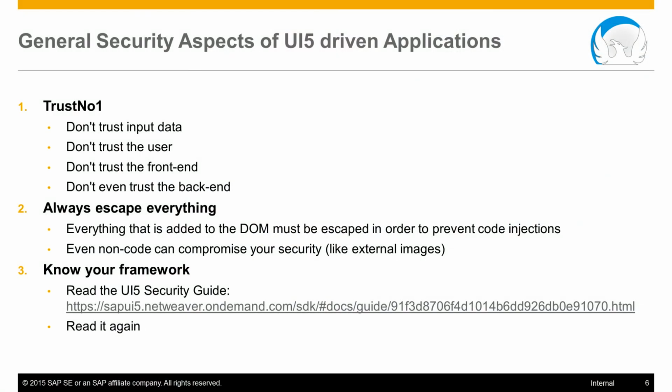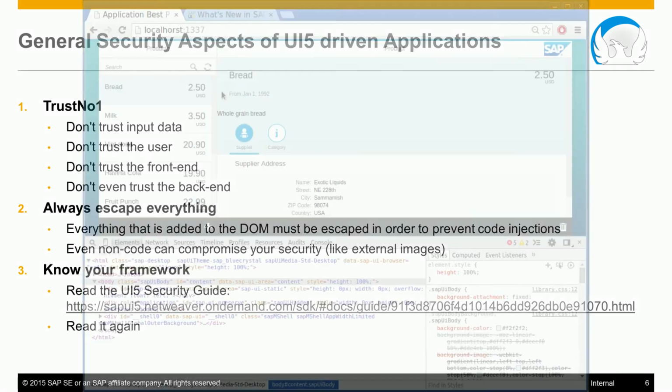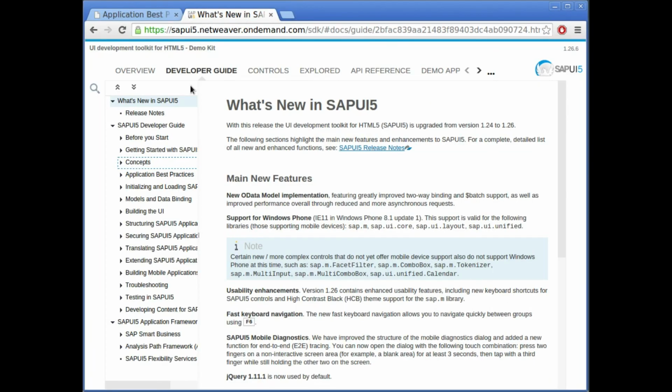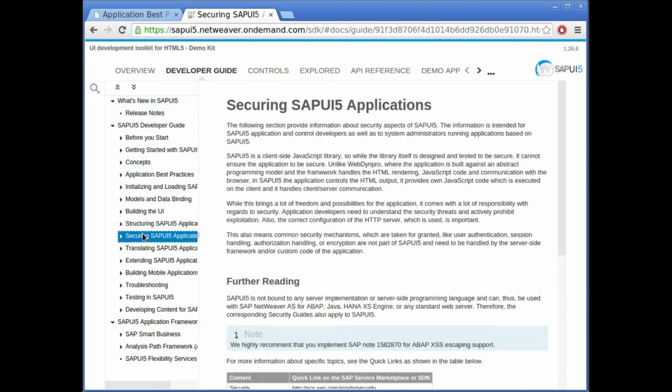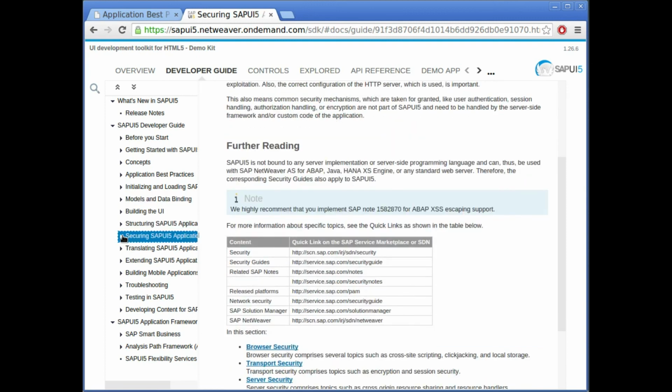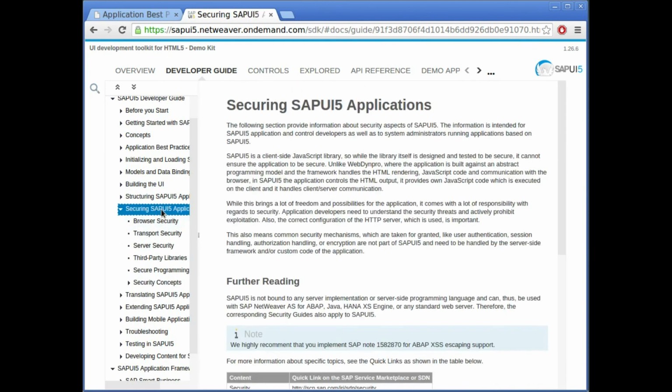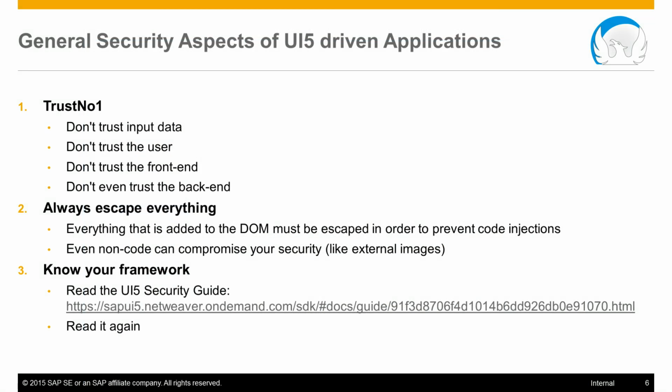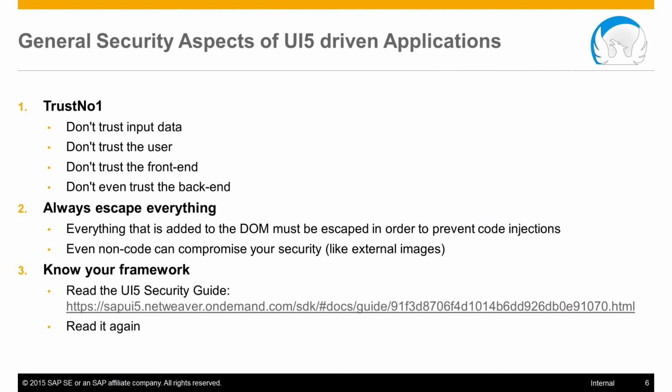Well, last but not least, read the documentation. We have a great documentation about UI5 security in our demo kit in the developer guide. There's a whole chapter on securing UI5 applications. Make sure you read that, all the sub-chapters, and when you're finished with that, read it again. And I mean that. It's just like with my camera's manual, I read it every year. And even though I know I have read every single passage over and over, every year I find something new there. And with our security guide, we add new information, so make sure to visit it over and over, basically.